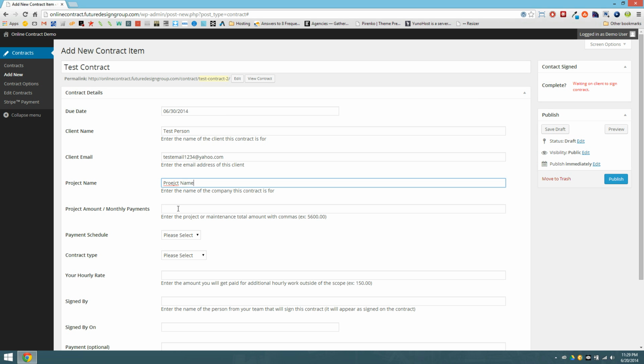Project amount, monthly payments. Let's just say this can either be a total if you're doing a third and a third, or a half and half, or something like that. So let's just say we're going to type in 5600 as it is in the example, and this really depends on your payment schedule. And see, this would be more or less what we'd use for monthly payments. So we'd have a 6-month contract with a $5,600 a month payment, or a 12-month contract with $5,600 a month of payment, or if we want to do a third and a third and a third, or a half and half, or just one flat payment. So we're going to do a third right now.